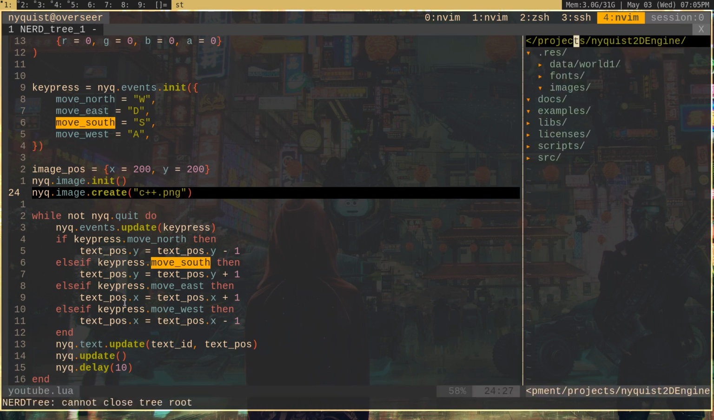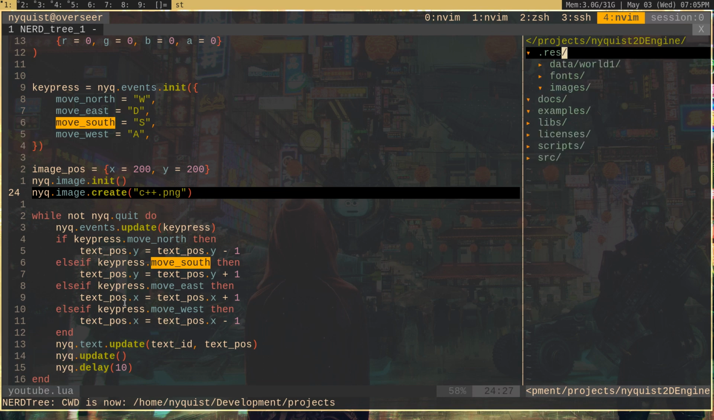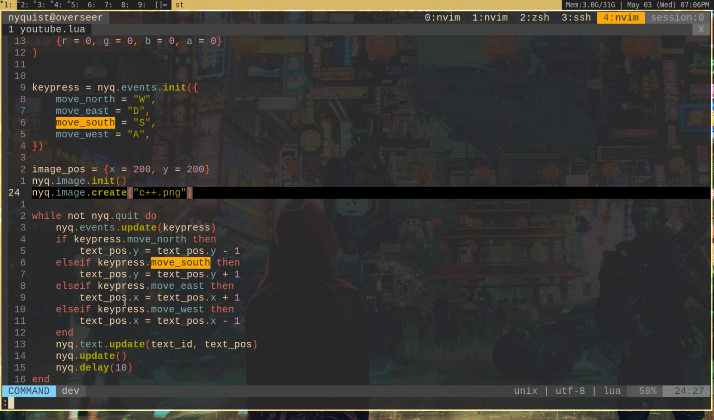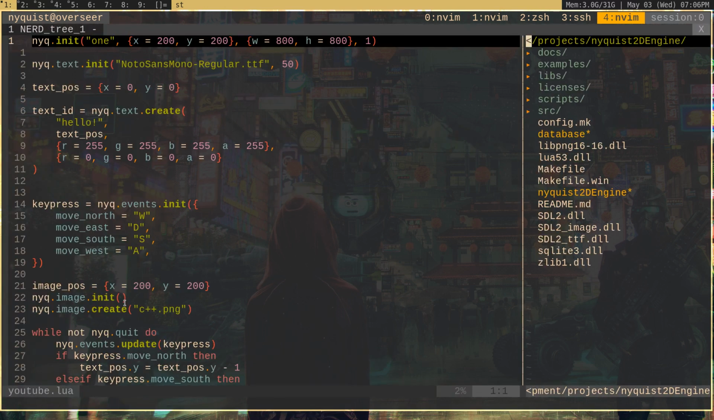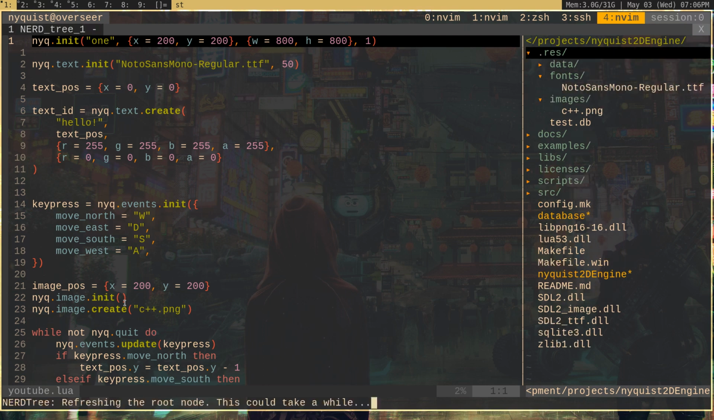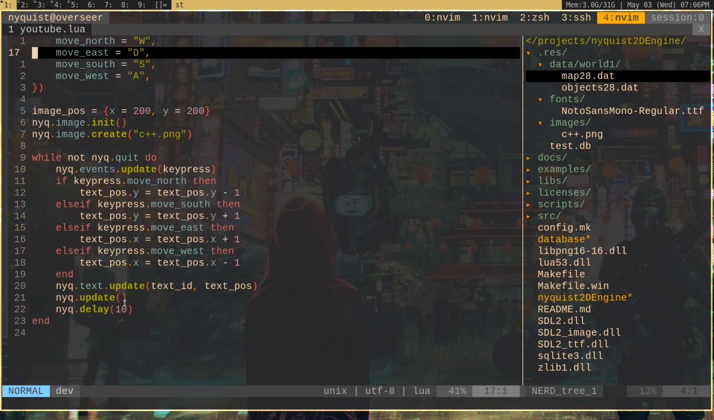That's so weird. I've never had NERDTree do that to me. It literally will not show any of the files in any of the directories. Oh, let's see if I can just open that file back up and maybe yeah, there we go. Now it's actually showing it. Yeah, so now we can actually look at all the files in there.